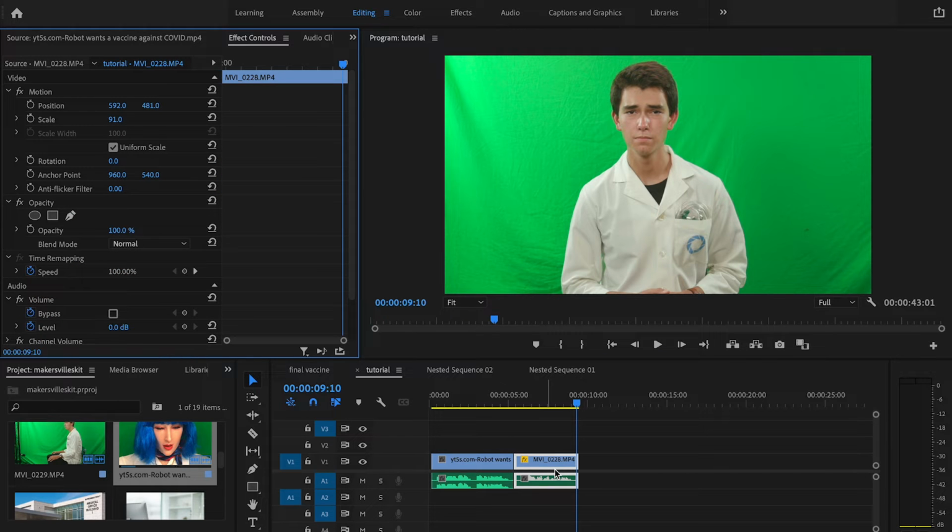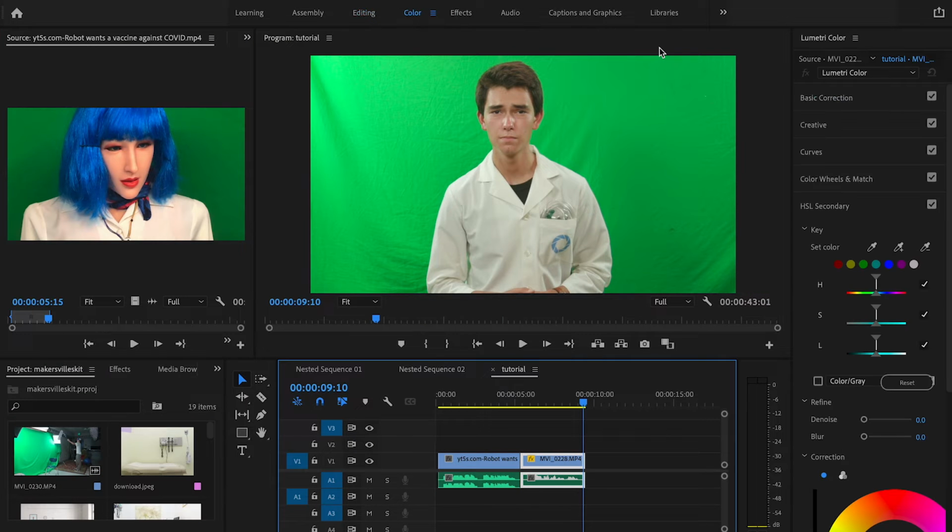Essentially, the idea is that you consolidate all of the different shades of green behind the speaker into a single shade so that you can cut out that shade specifically. Click on the Color tab near the top of your screen. This will open a window called Lumetri Color on the right-hand side of Premiere. Inside of the tab named HSL Secondary, you will see a set of paintbrushes and color sliders.